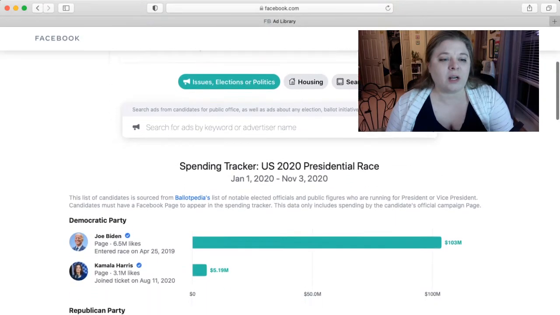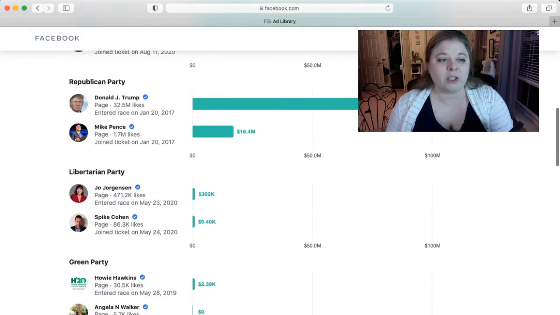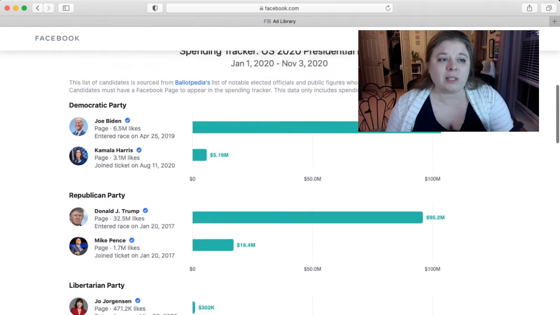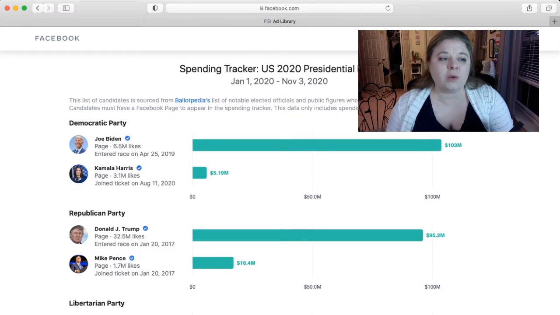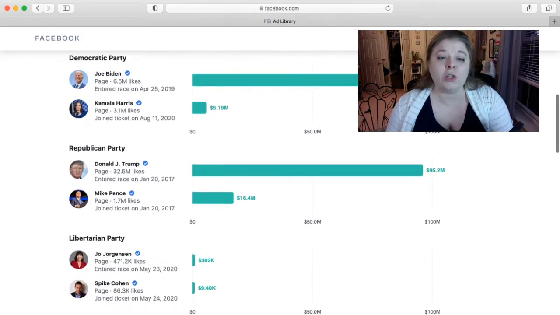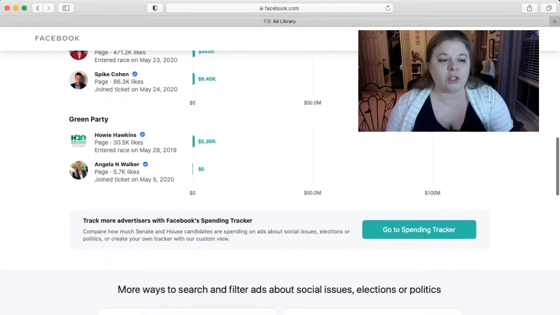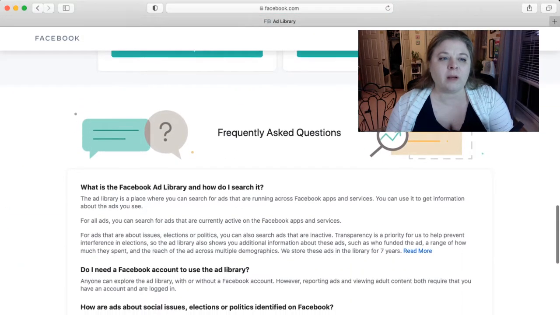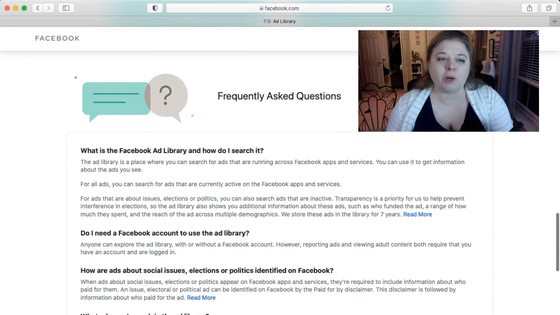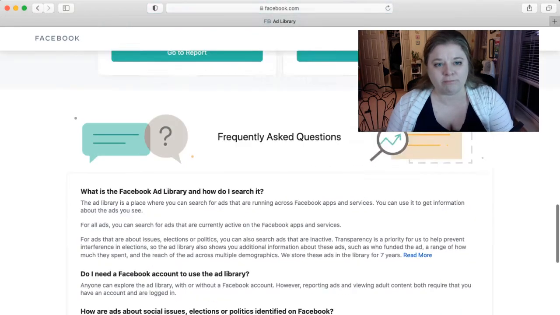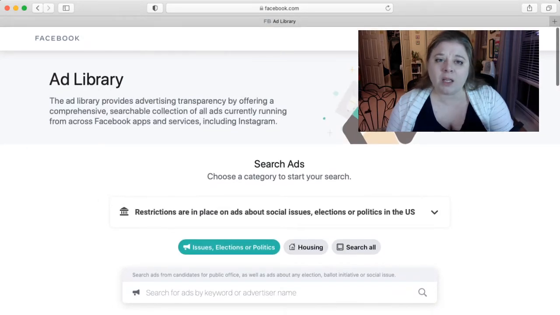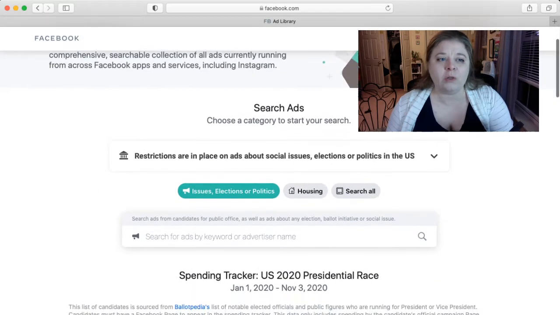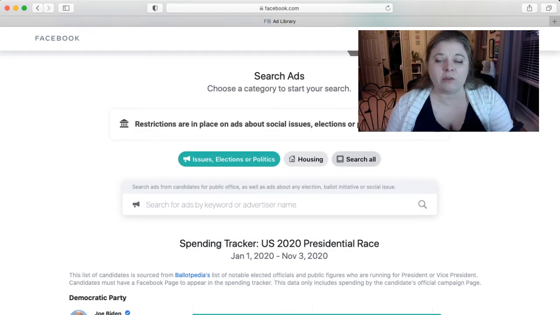Right now, they've still got information about the U.S. presidential race, and that's also really helpful, that you can now see what political figures are trying to advertise to you and how much money they're spending to do so. And you can look more there. And then we talked about how at the bottom of the page, there is a frequently asked question section. But specifically, I would like to get into how you can use the Facebook ad library for transparency.